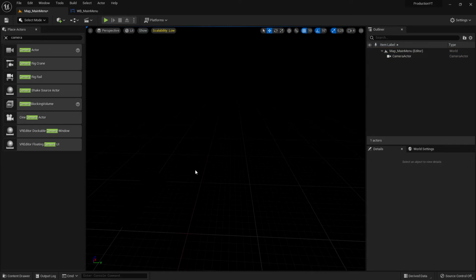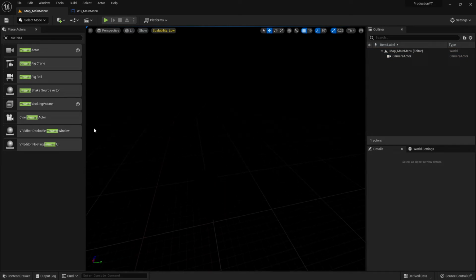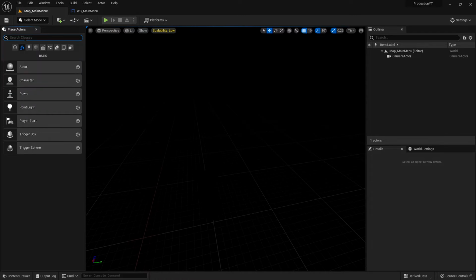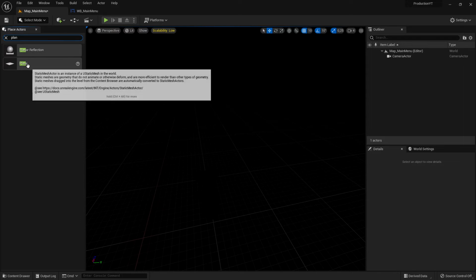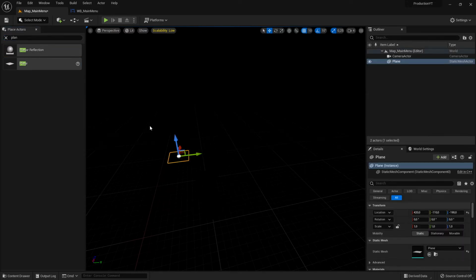So the next thing we want to add is, let's go here, let's delete this and write plane. Plane is just, like it says, a plane, a ground where we can place our character.